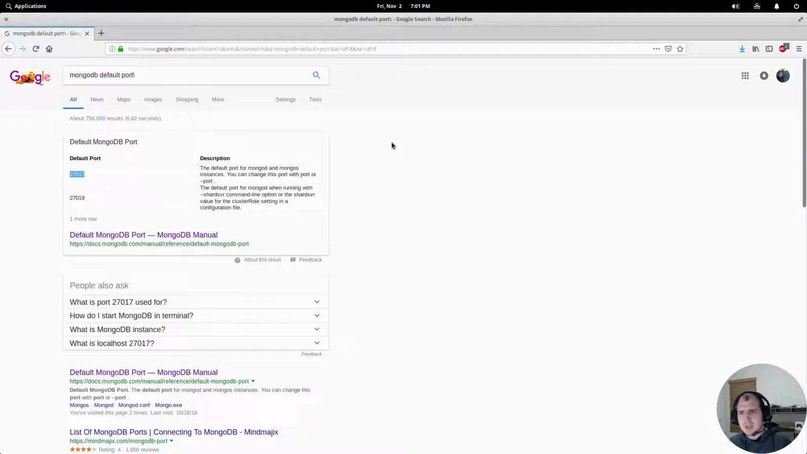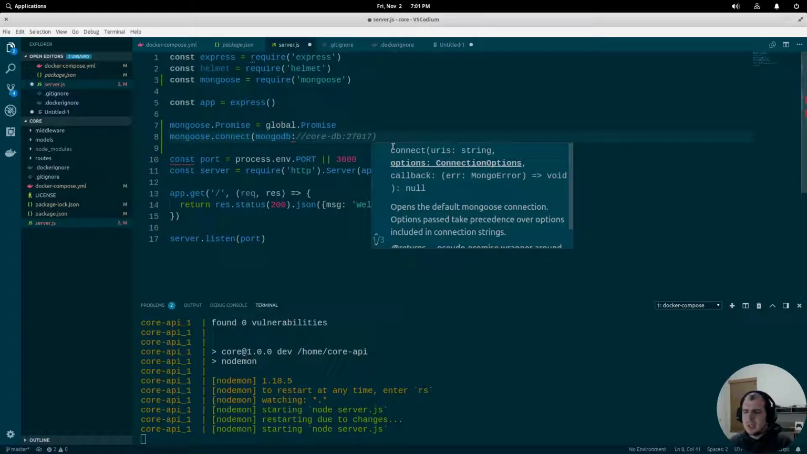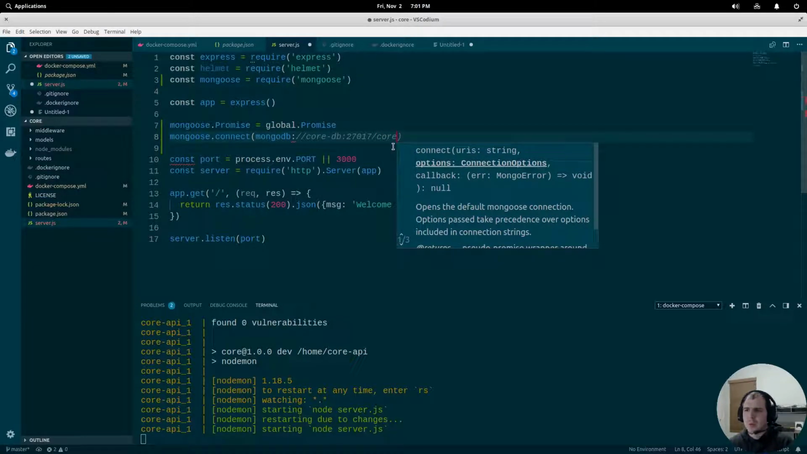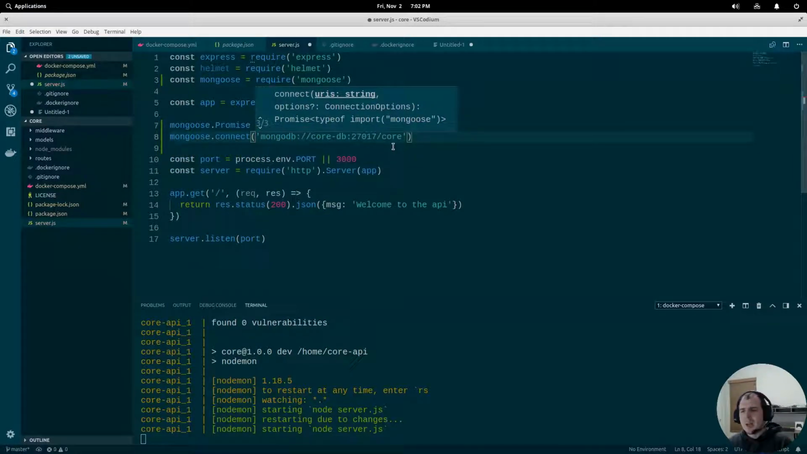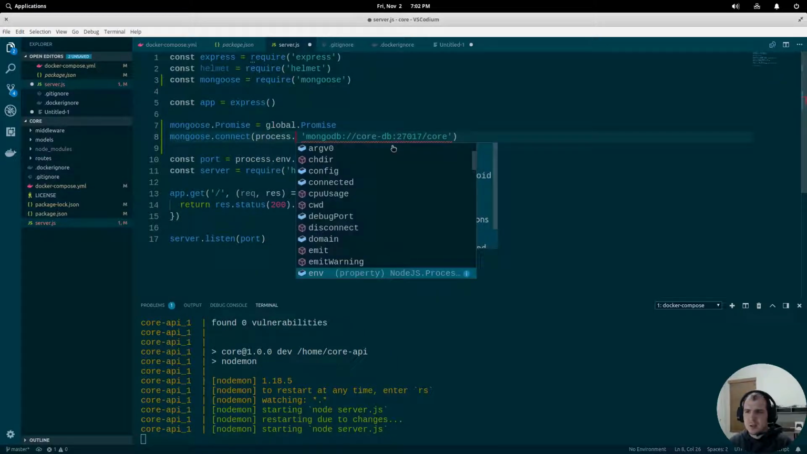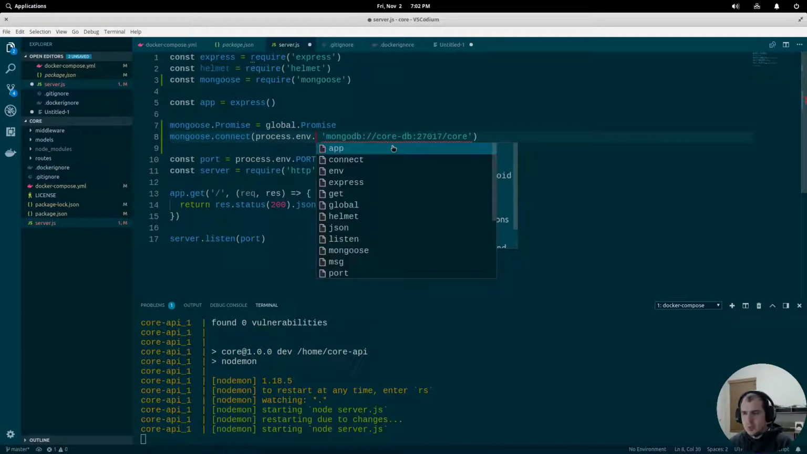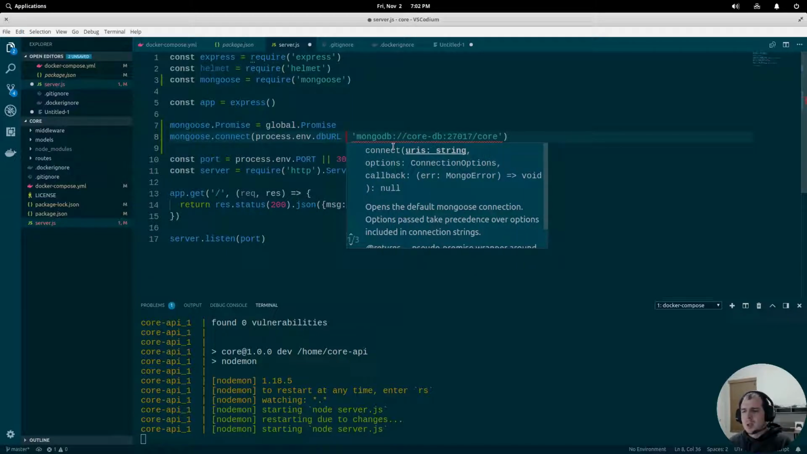And just grab that, drop that in, and then we need a database name, and I'm just going to call this core. Now, this obviously needs to be wrapped inside a string, but I'm actually going to have this be a fallback option. In the event that this is running somewhere else, we want to be able to overwrite it.